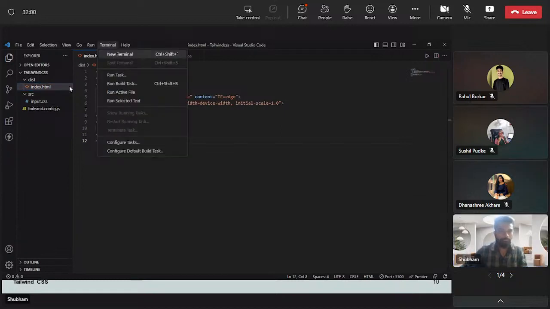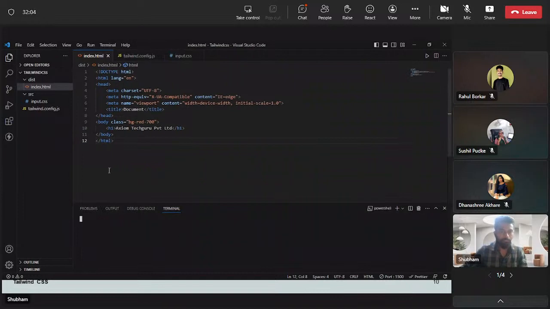Styling. npx tailwindcss, input is src input.css, and then output is style.css.